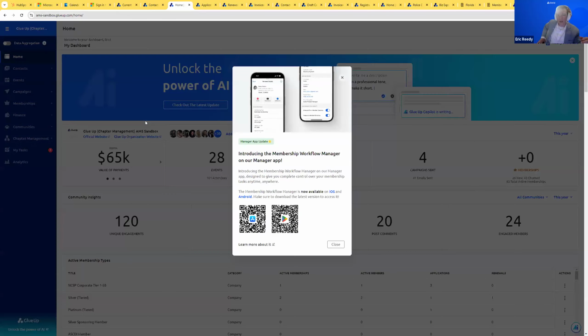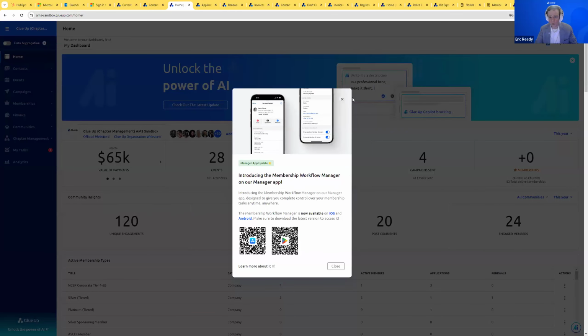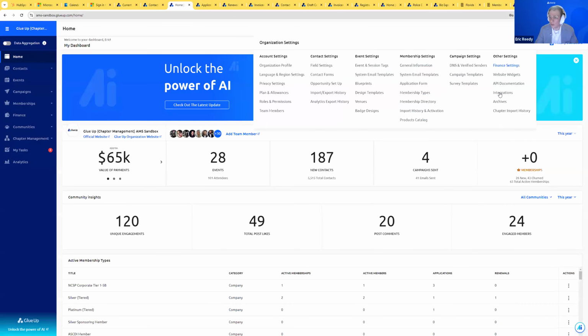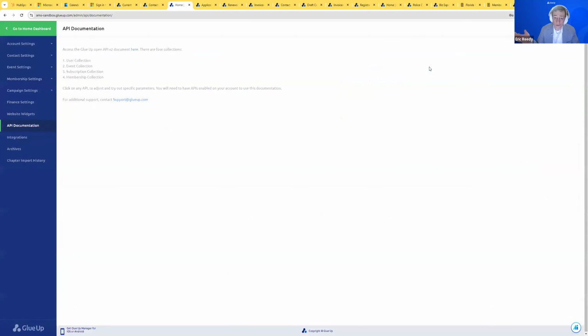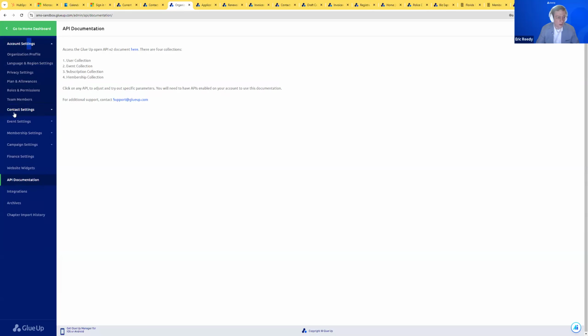We also have an open API as well. So if you want to build some type of custom integration with GlueUp, we certainly have clients that do that, and that works totally fine. And we're working on some improvements there as well.